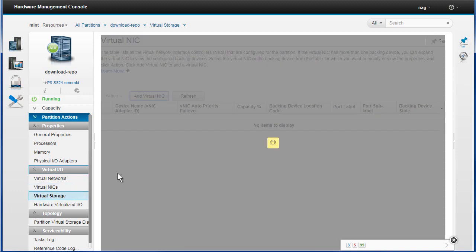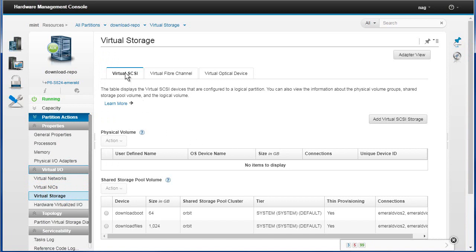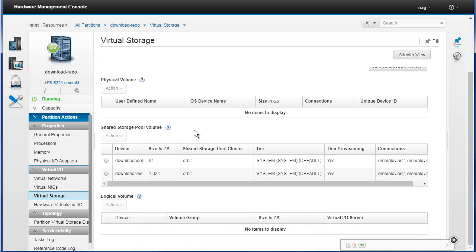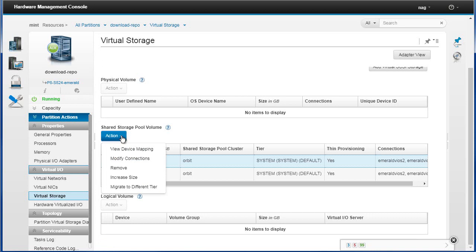Virtual storage. Again, it's giving these little warnings. Yeah, I'm busy. I am working. Give me a second, and here we go. So this is the virtual SCSI devices. There's no physical devices from the VIO server from here, the LUNs or logical units, logical volumes from the VIO servers. In here we have a shared storage pool, which I'm using. Actually, I have 2. One's a boot, one's full of files, and a terabyte disk for all my files that I've downloaded. I can click on this and do particular operations, view device mapping, connectors, remove.